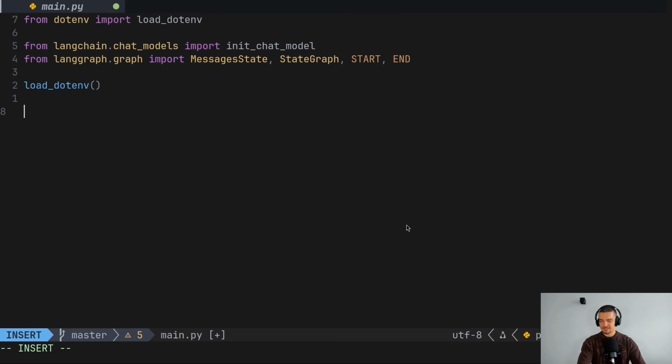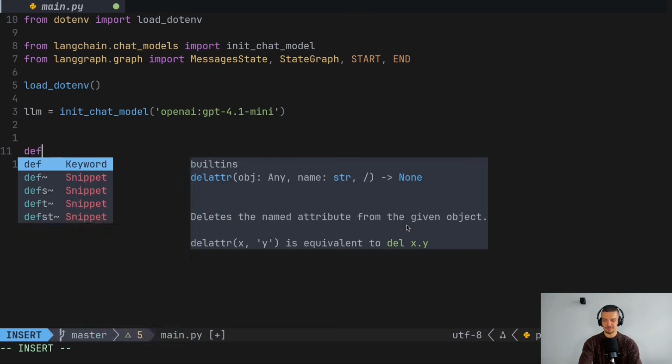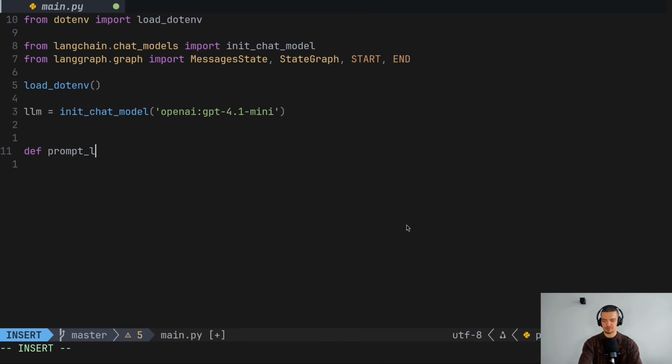So let us start by simply defining an LLM. I'm going to say llm is equal to init_chat_model, and I'm going to provide here openai. Let's go with GPT 4.1 mini. And the next thing I want to do is I want to define a node for prompting. So the P that I showed you in my paint, just the center node that has some functionality. And for this, I'm going to say define a function prompt_llm.